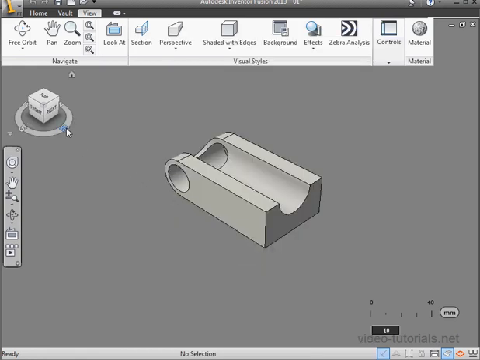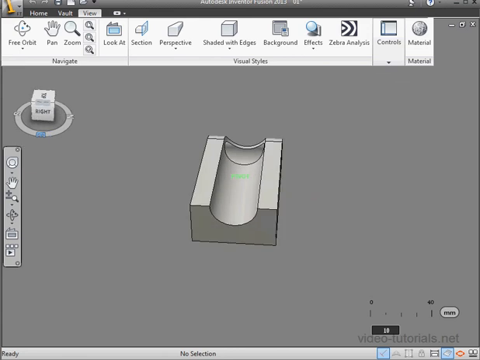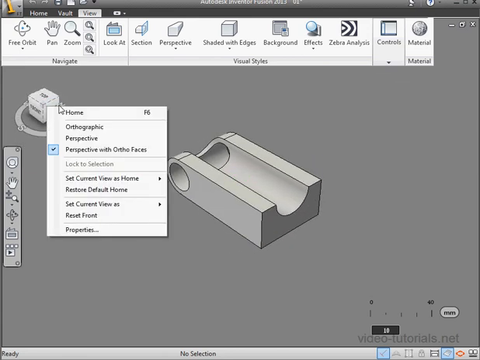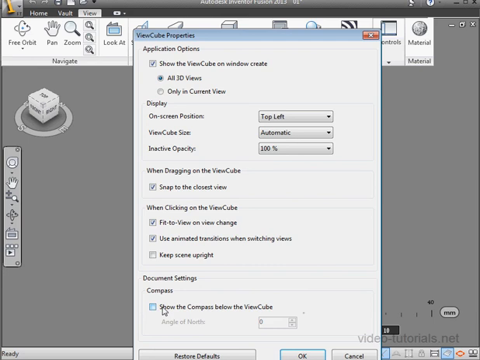Down below, we have the option to show the compass. And here's the compass. It's a ring that appears to the bottom of the cube. I can click on the compass and drag it around. This is one way of rotating your model. The top option in this window is Show the View Cube on Window Create, so check this option if you want the View Cube to appear when you create a new document.